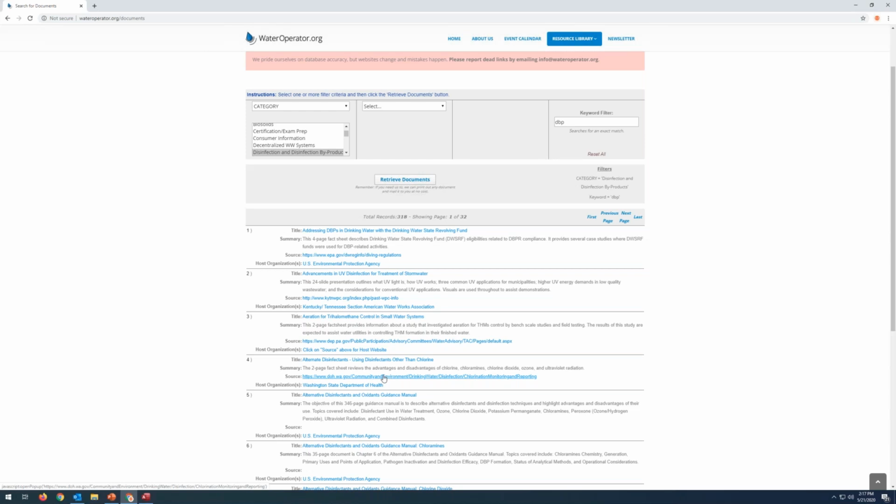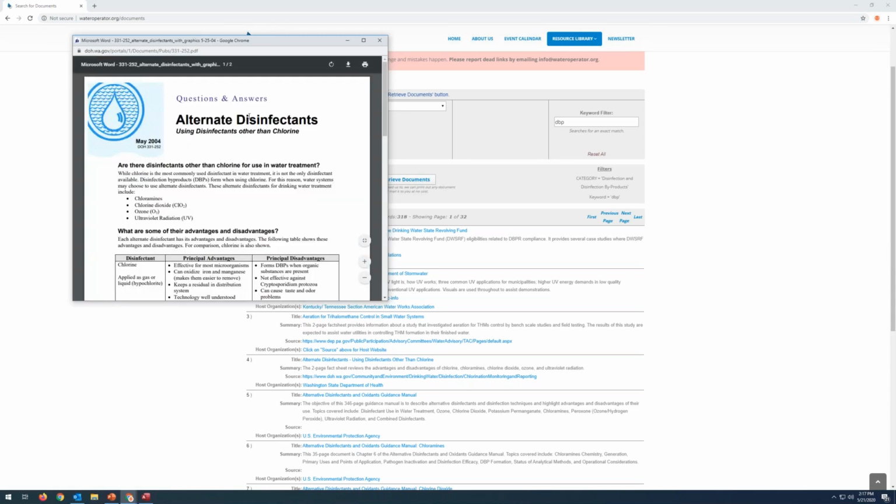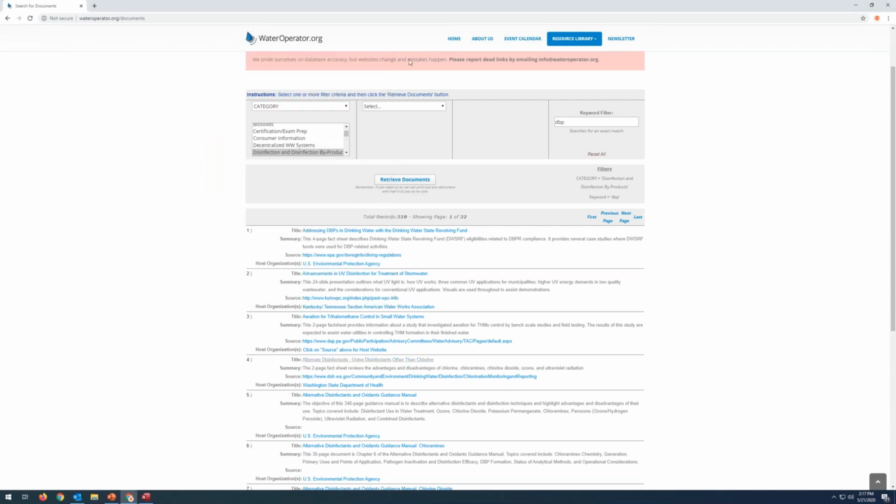The source is the link to the actual document, the page of the actual document, as well as the link to the host organization's website. So we make sure we credit them. If you click on the document, it'll open the document with the link to the host's organization. So again, all credits are given to the host.